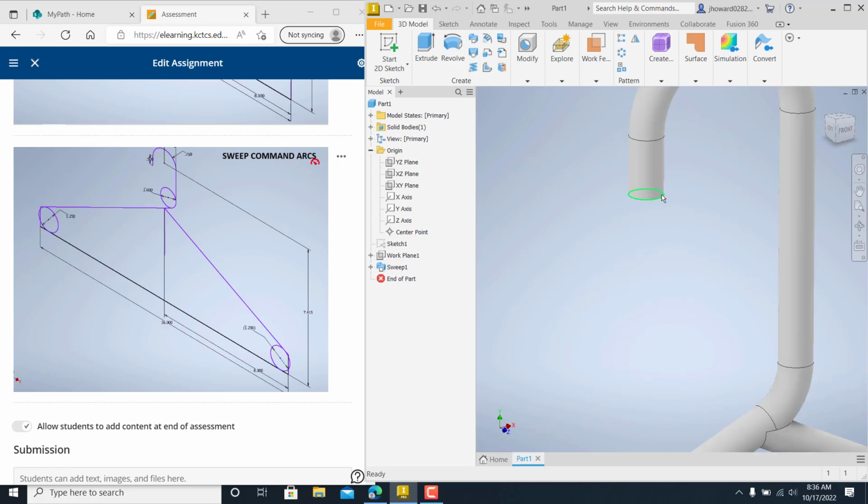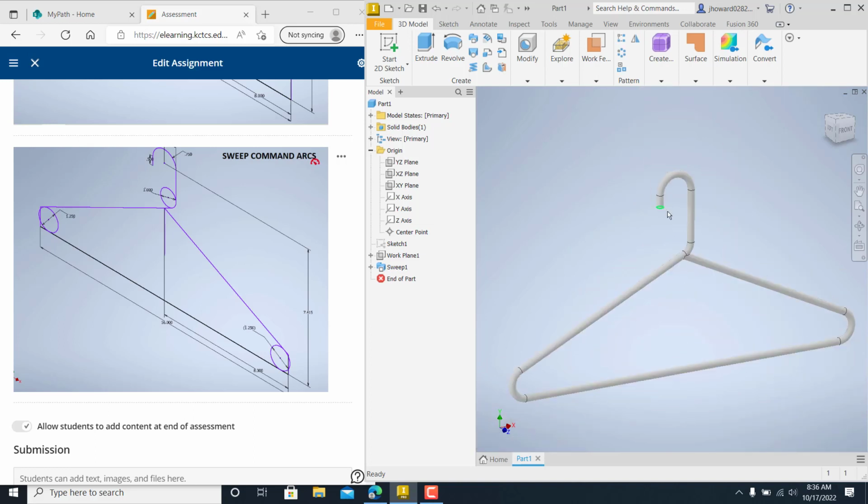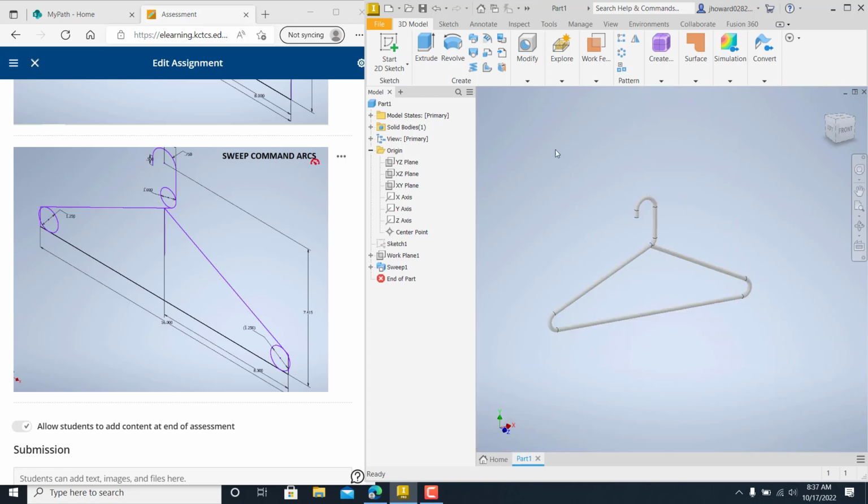And again, you can go in there and kind of clean up around these edges if you need to, but hopefully that helps you to see how to use the sweep command. And don't forget, after this one, you've got a challenge drawing, and you're going to be drawing a hair dryer that is in your textbook. And if you need help with that one, you just need to let me know. If you need help with this one, let me know.